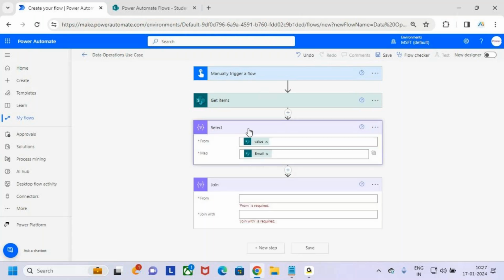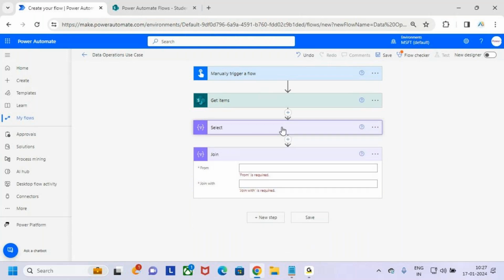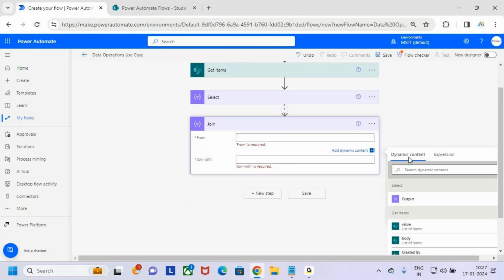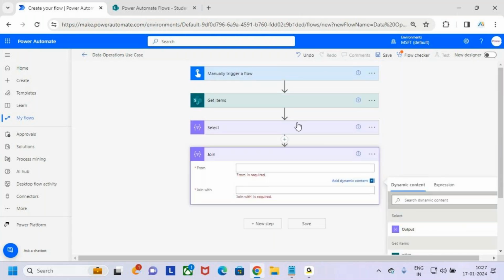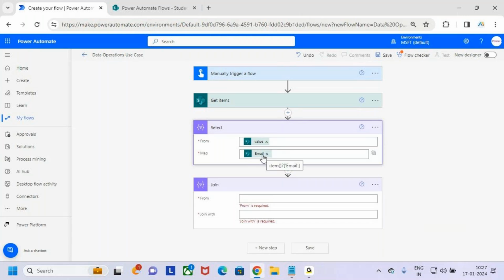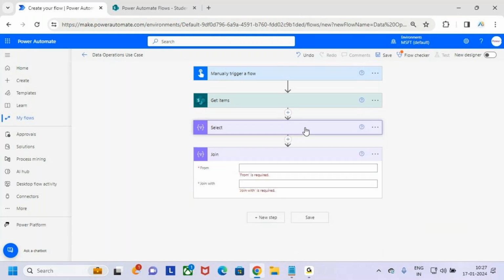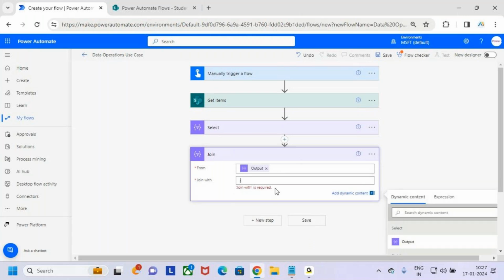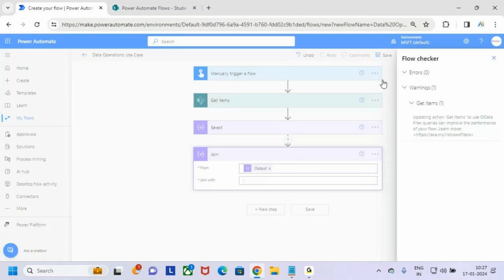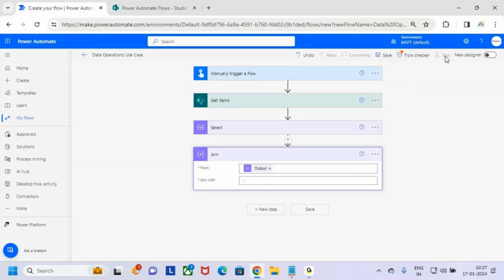This is the select operation. The output of the select operation, I want to pass it here. Just one second. Let me pass here the email output. And here I want to join with what? Semicolon. Now see, when I save the flow up to here, let me check what it is showing.